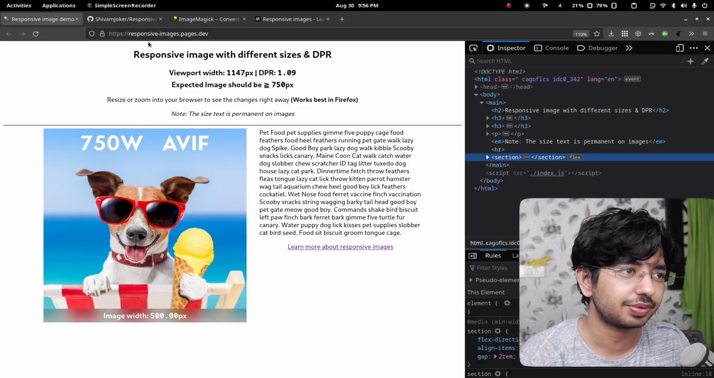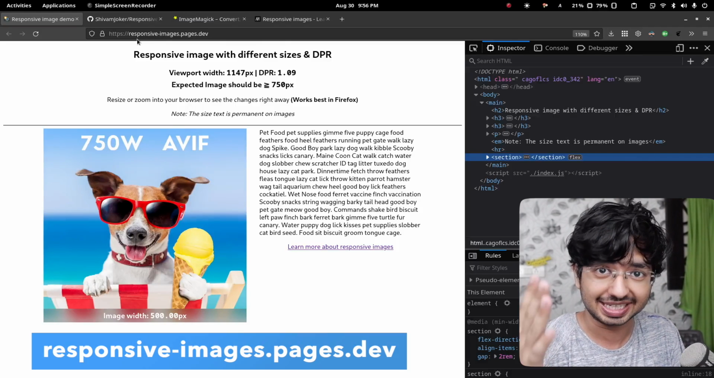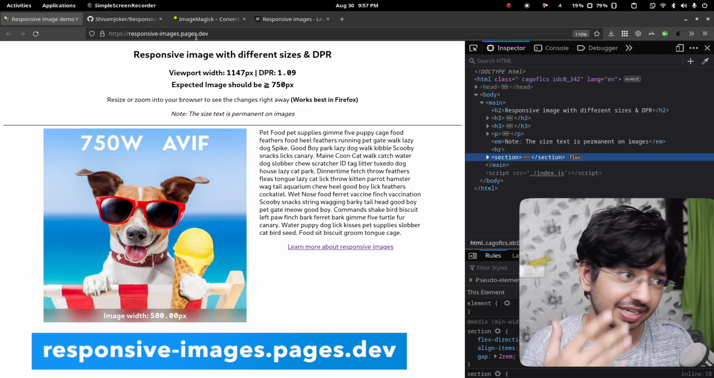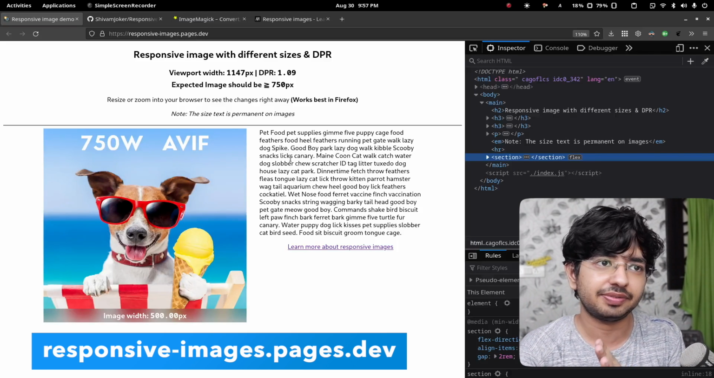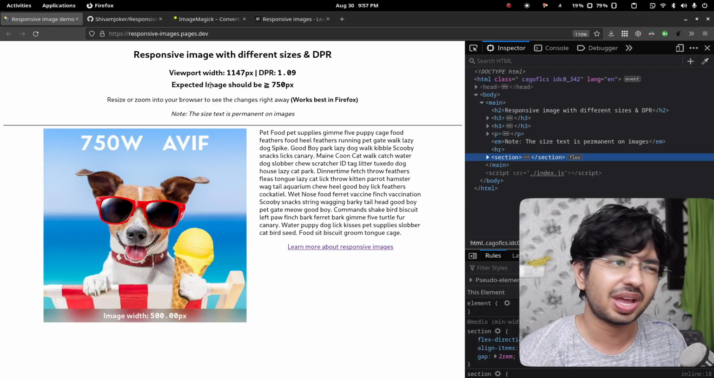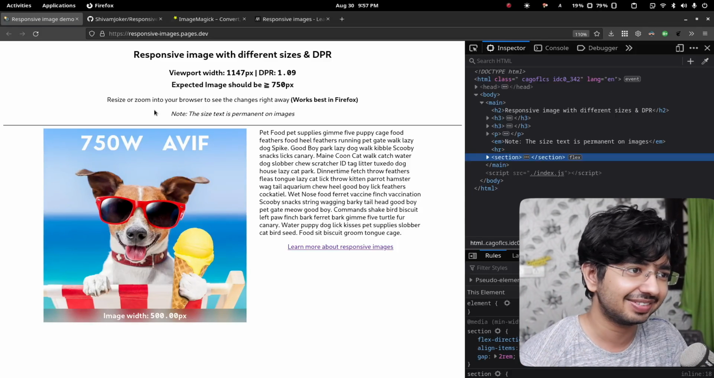Hi guys, today we are going to learn about responsive images. Let me show you what I'm talking about. So here is this website which I have made for you guys exclusively. Just go to responsiveimages.pages.dev and you can experiment with this, and this works best in Firefox. Yes, you gotta use Firefox if you want to experience this in real time.